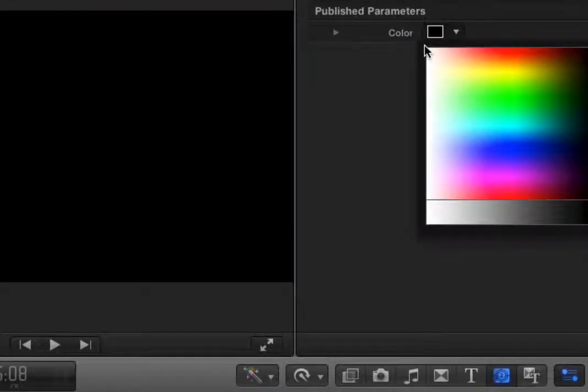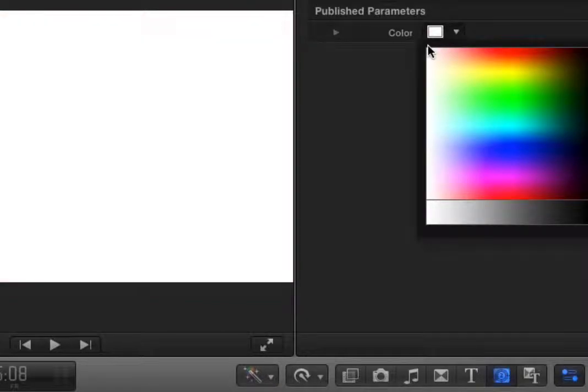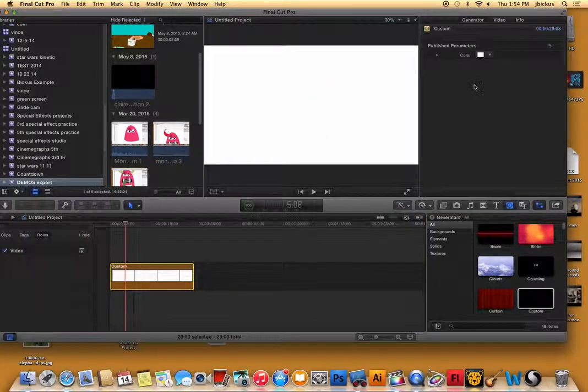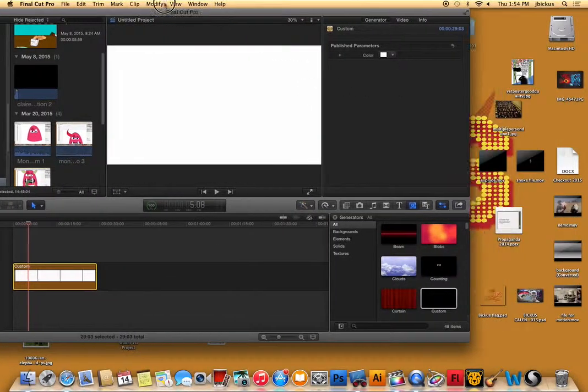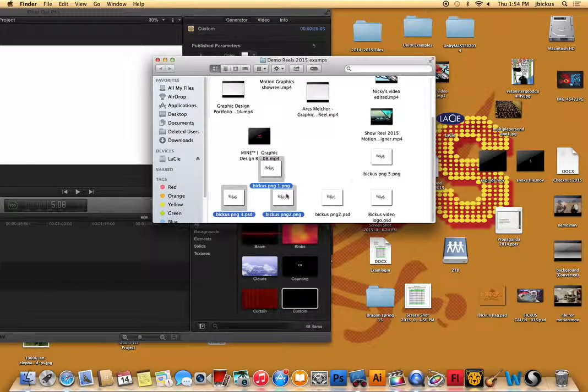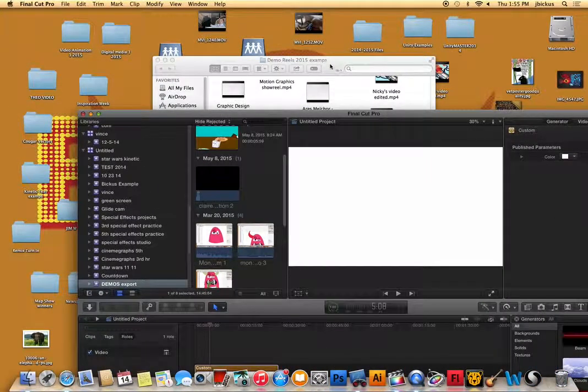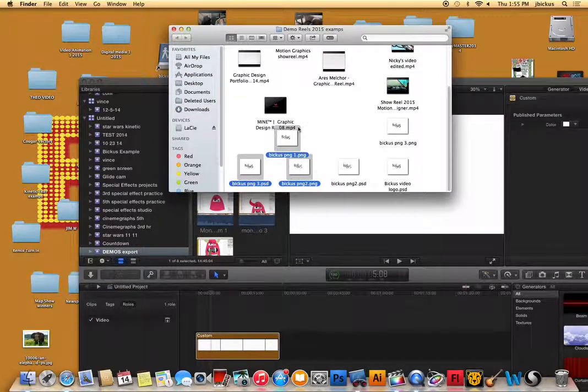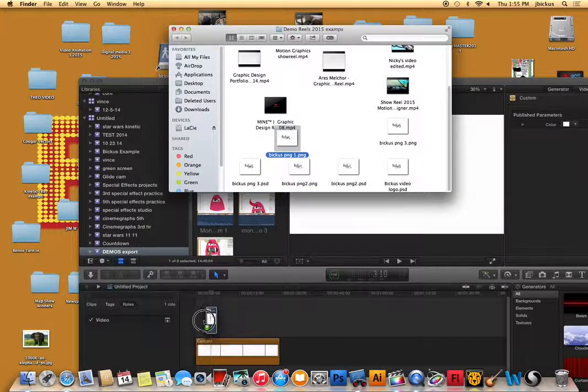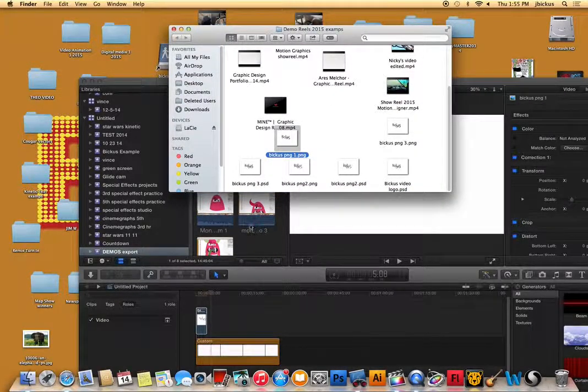Now you guys don't have to do this exact same thing. I'm just showing you kind of how I did it, and I'll show you how to keyframe, like I said, within this demo. So I have that. And then I'm going to take my Bickus PNG 1, 2, and 3 and bring them in. So I'm just doing it one at a time. Okay, I drag and drop. And then take PNG 2, drag and drop it in.